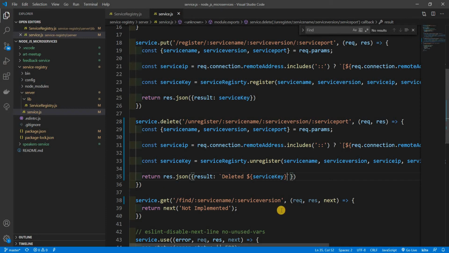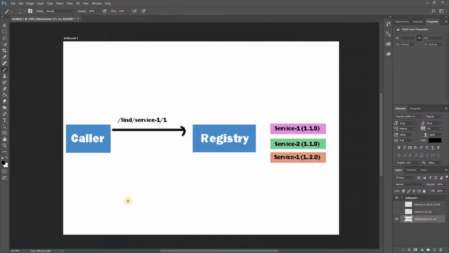But the way we're going to be using it is, I actually do have a diagram right here. So we have three services right now. We have service 1, which has a version of 1.1.0, service 2, which has a version of 1.1.0, and we have a service 1 again, but this time with a different version of 1.2.0.